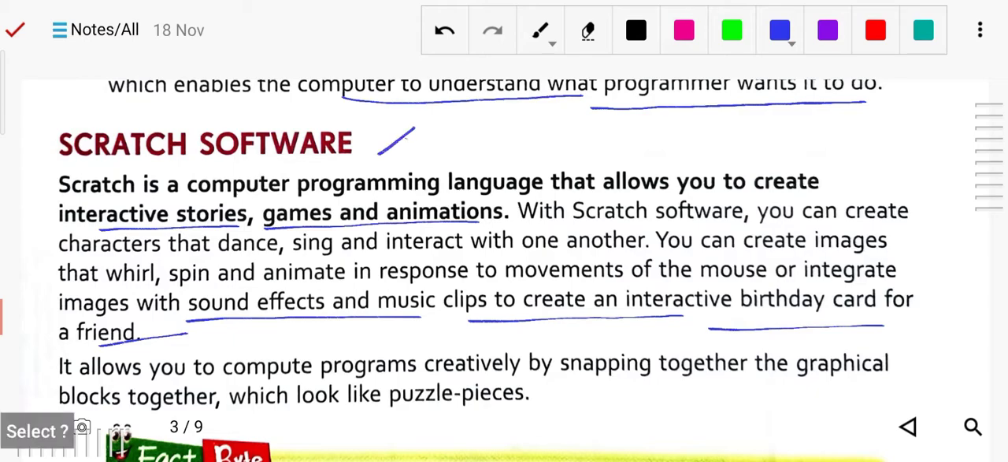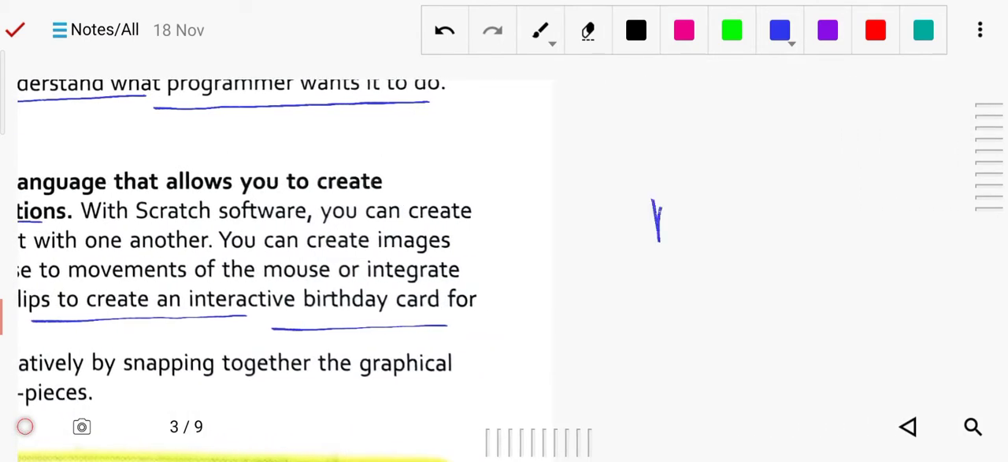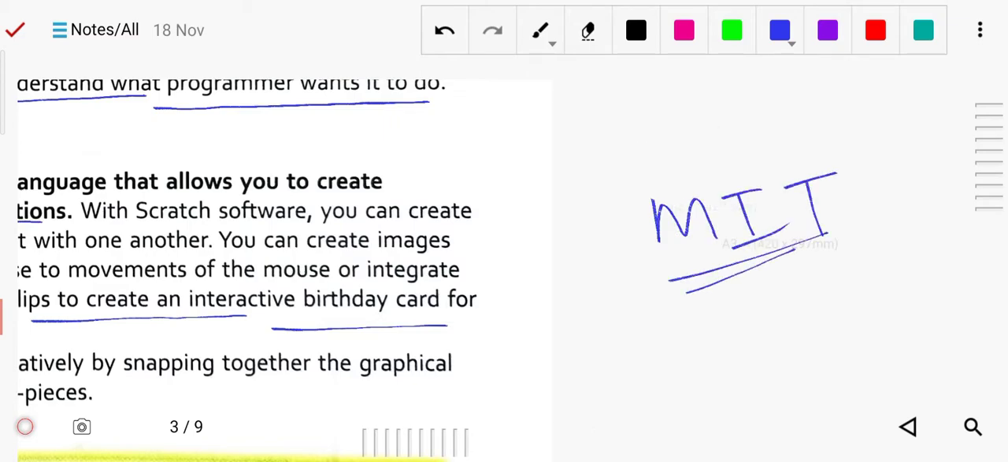So who developed this Scratch program? Scratch was developed by the Lifelong Kindergarten group at MIT. It was developed at MIT. MIT's full form is Massachusetts Institute of Technology.